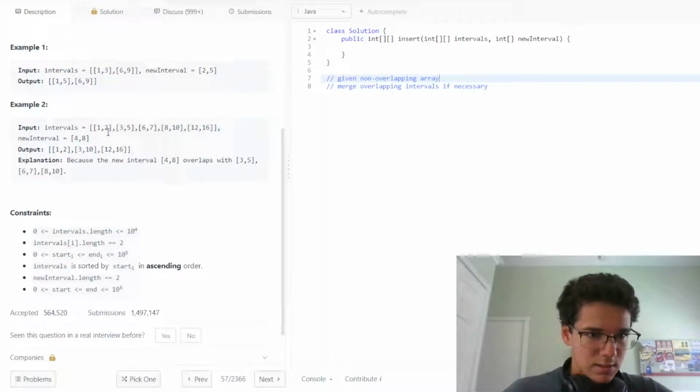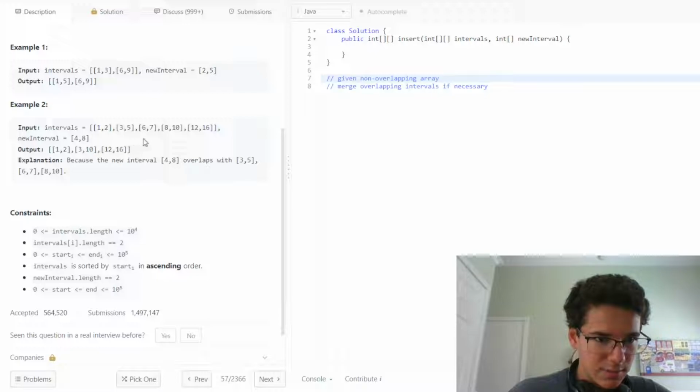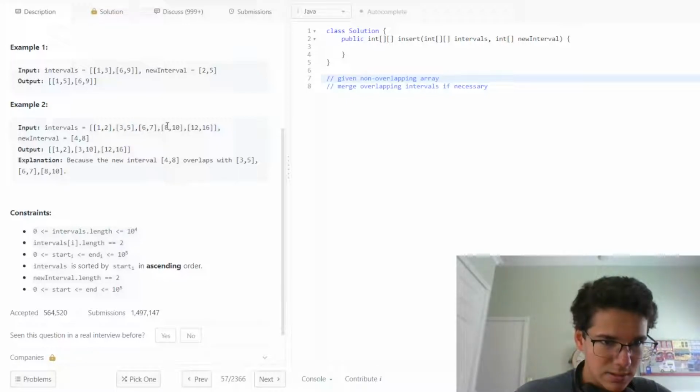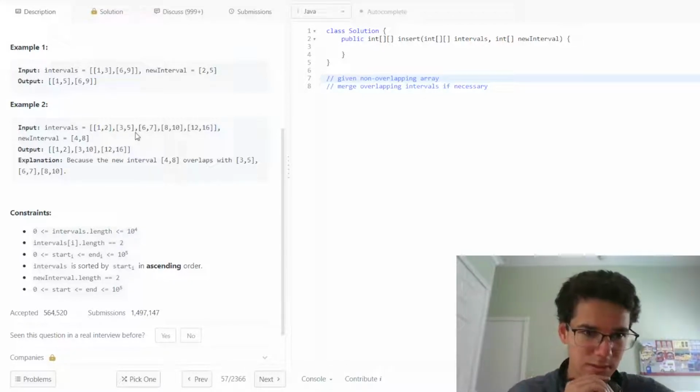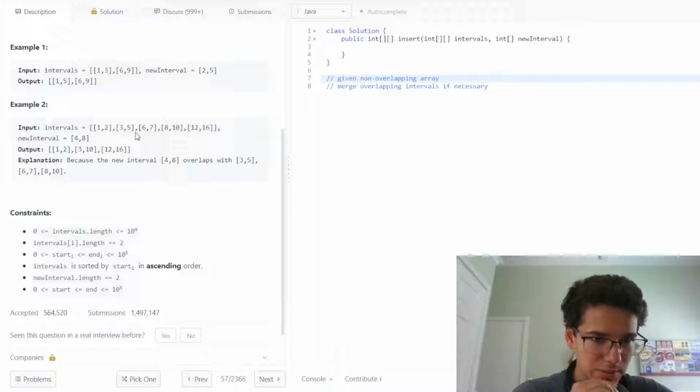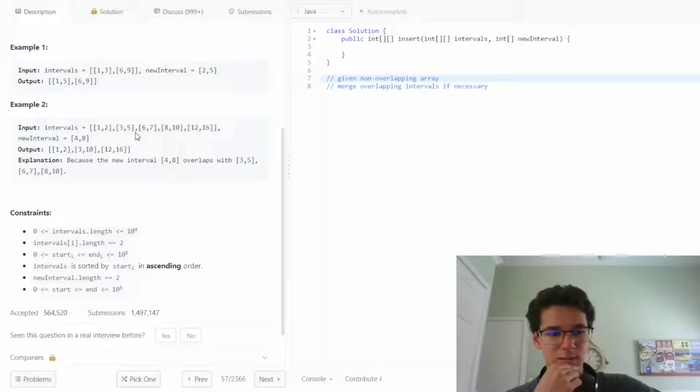so let's see. Given this example, we have 4 and 8. So 4 is going to dip down into here, and it's going to go up to here. So then what should happen? It should become 3 through 10. That's what it looks like. Because the new interval overlaps with 3, 5, 6, 7, 8, and 10. Okay.